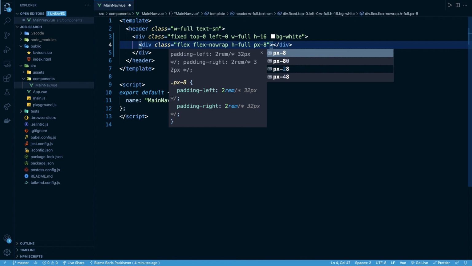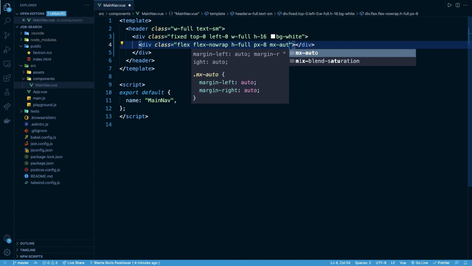Then what I want to do is apply the MX auto class. This functions very similarly to what we just saw with PX. The X means the x-axis. So when we say x-axis, we mean proceeding either left or right. So what MX auto is going to do is provide a margin left auto and a margin right auto. And what this does in CSS terms is centers this container within the parent container. So we're just going to center this container.